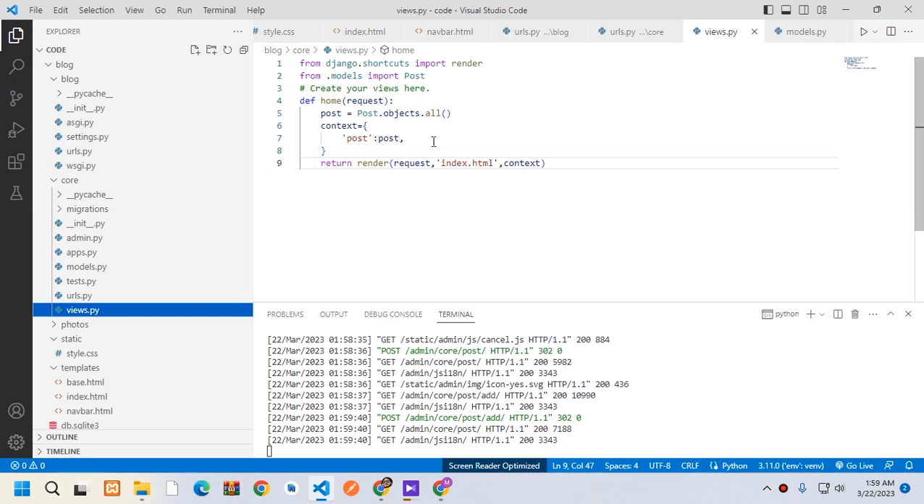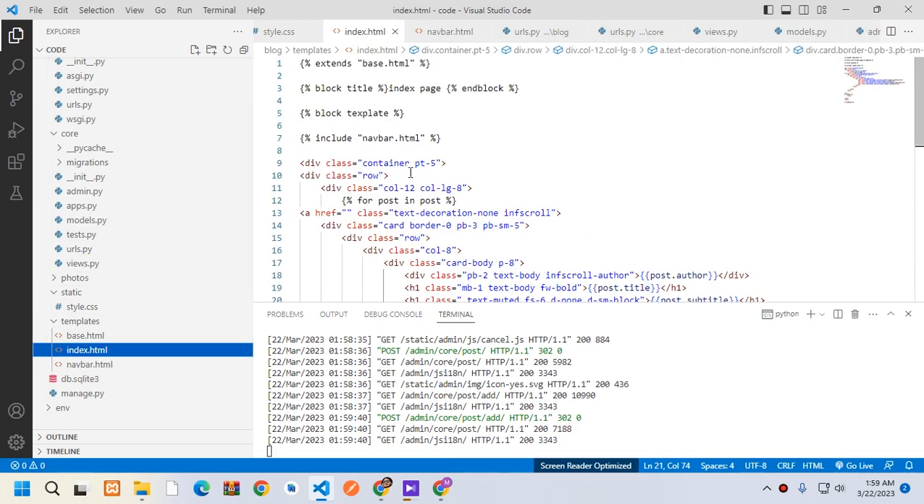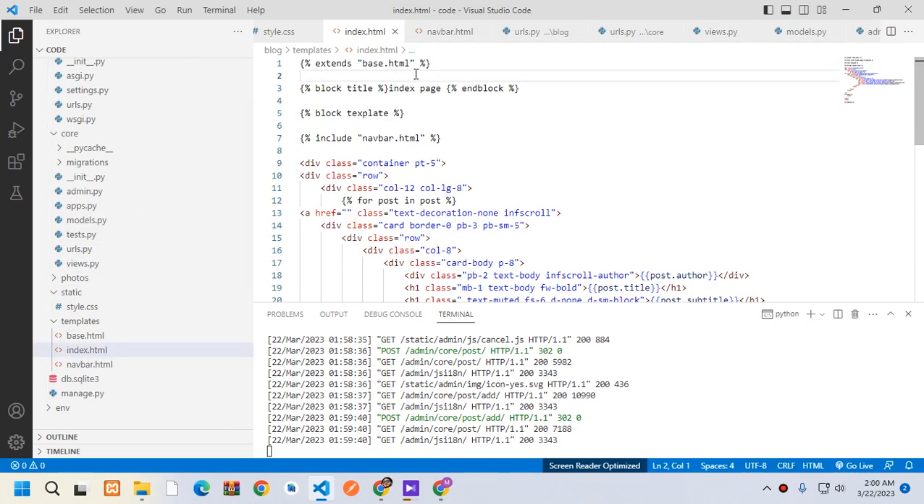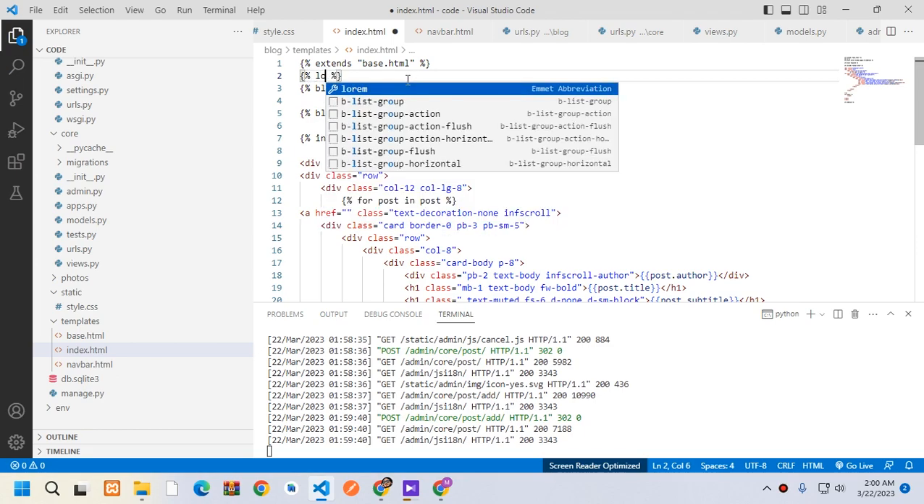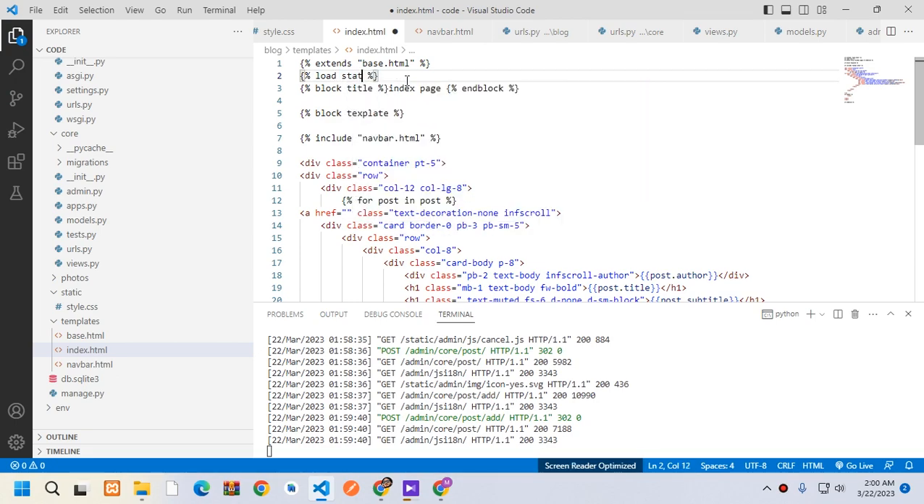So we have to show a post in here. All the posts are going to index.html. So let's go to index.html. We have managed to input the image, right? So let's type here. We have to load the static. So we should type here load static.